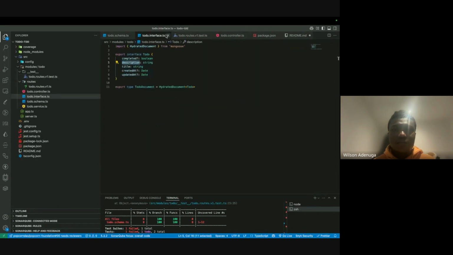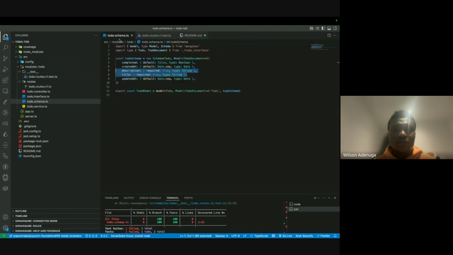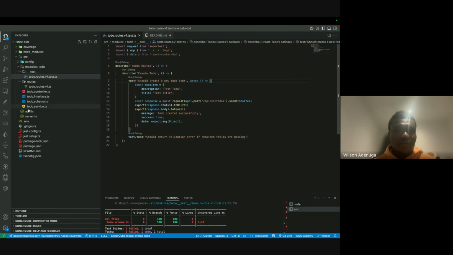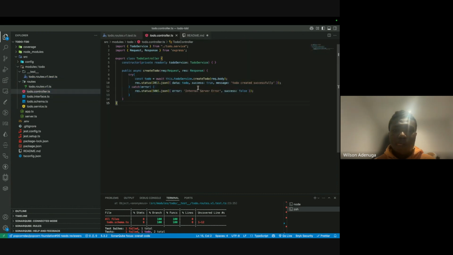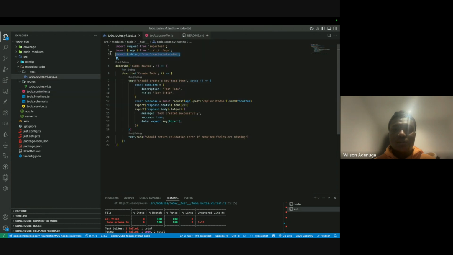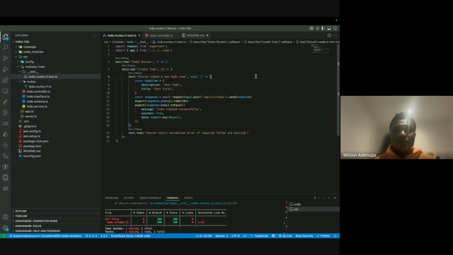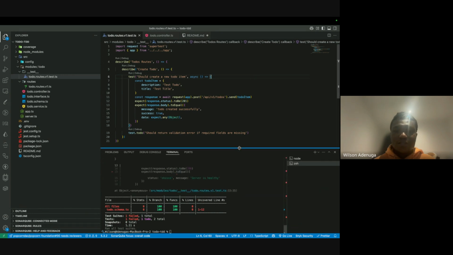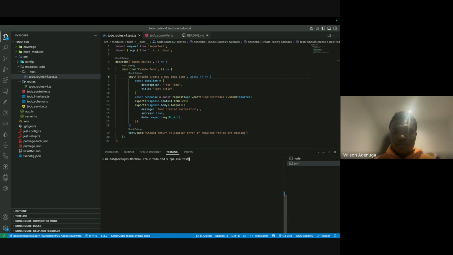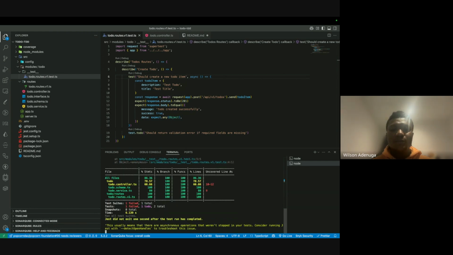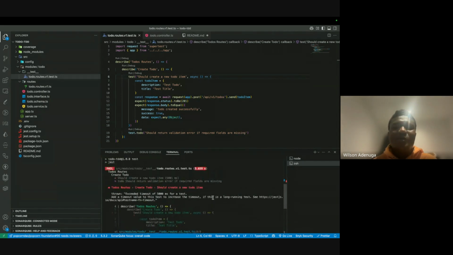So I don't need this anymore. I don't need this. I don't need this. I need my controller. So when we make the API call, this is what we expect. What else can we do? Okay. We're going to run our test now, and it's going to fail. Oh, okay, it passed. Cool.